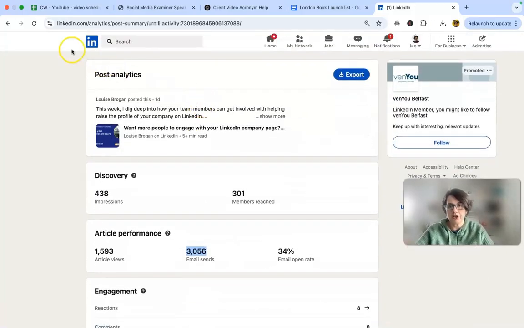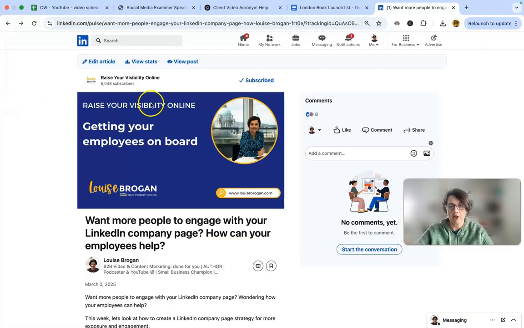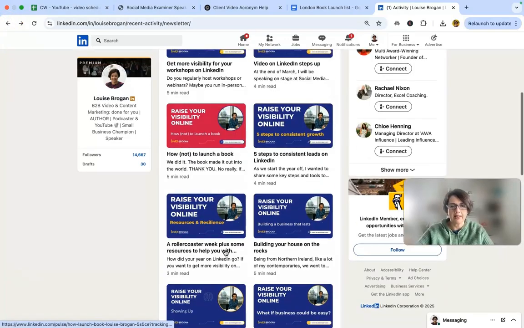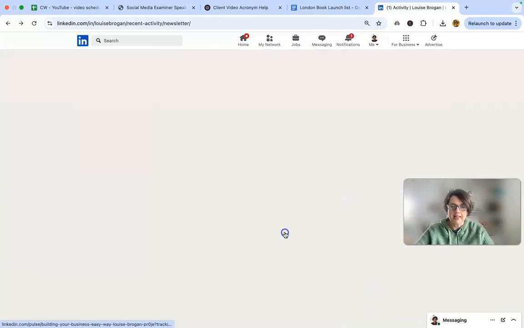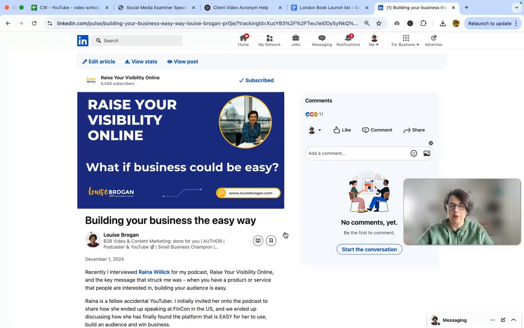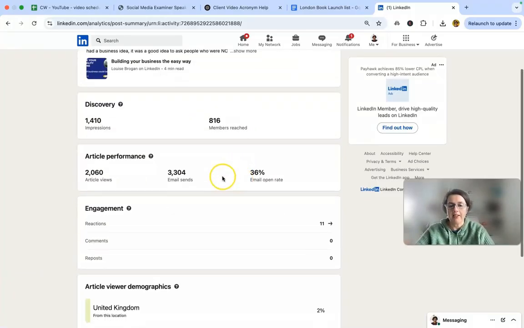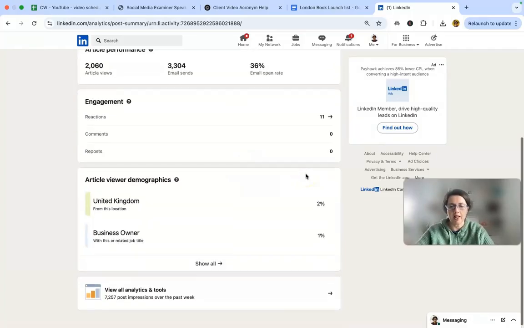What I want you to do then is have a look over time. So are you getting more opens or less? And what I find really interesting is that over time people read your emails. They don't just read it on the day that you've sent it. It has longevity and people keep reading it. So this is 3 months ago, and you can see 3,300 email sends and 36% open rate.